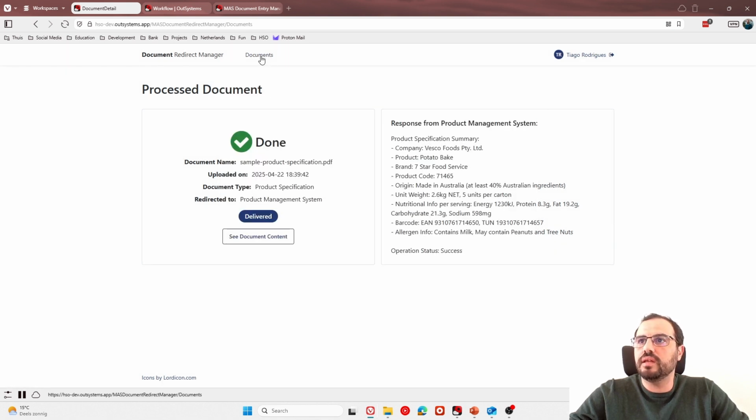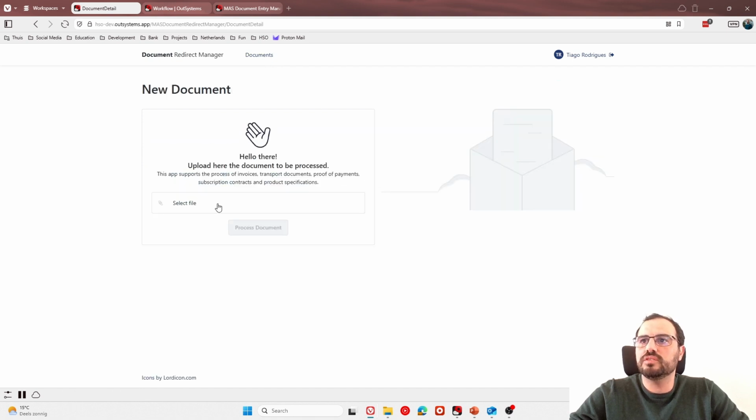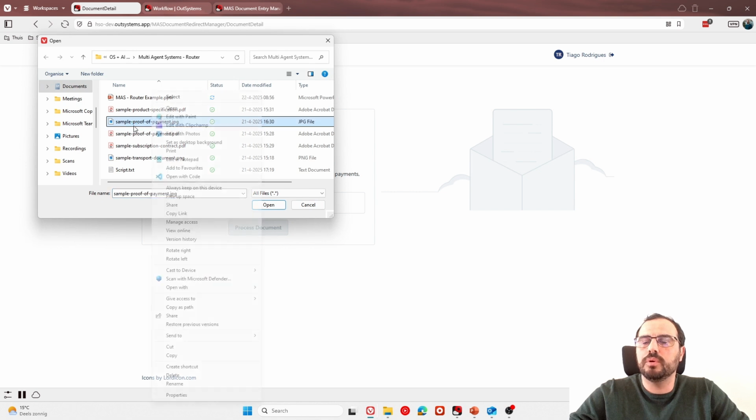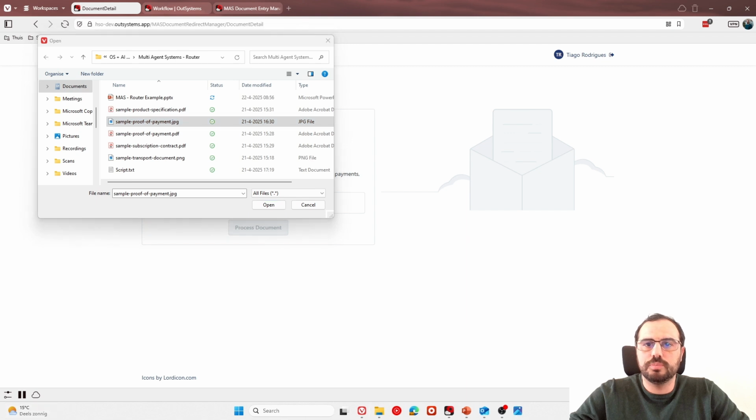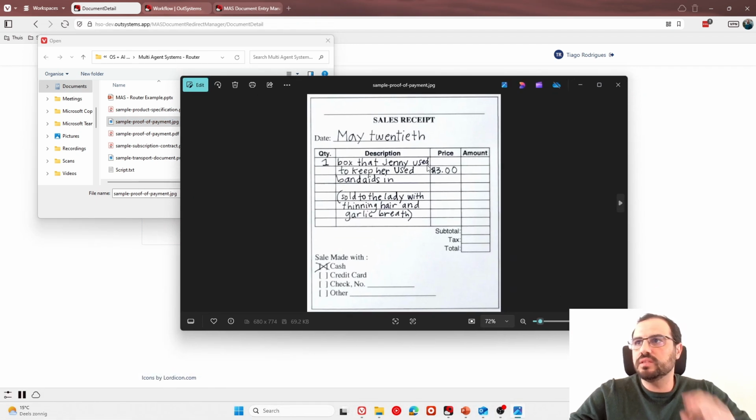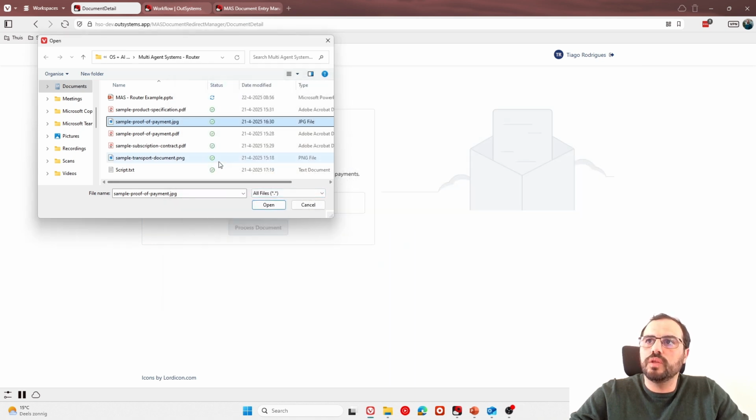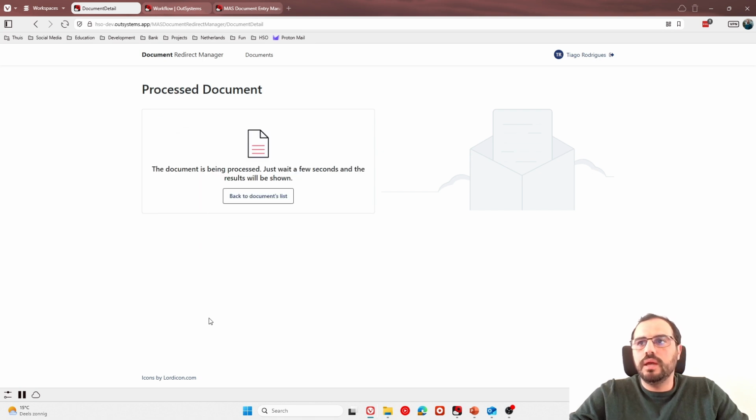Okay, so you can see here that we can do this with PDFs, or for example, let's try here with another one. So I have here, for example, a proof of payment. Let's see this proof of payment. So this is like a sales receipt, and we have here some handwriting, right? And this is the cool thing about using in this case the Microsoft Azure Document and Vision services, is that I can give an image to him and he will try first to get information from that image, and only afterwards he will try to classify what type of document it was.